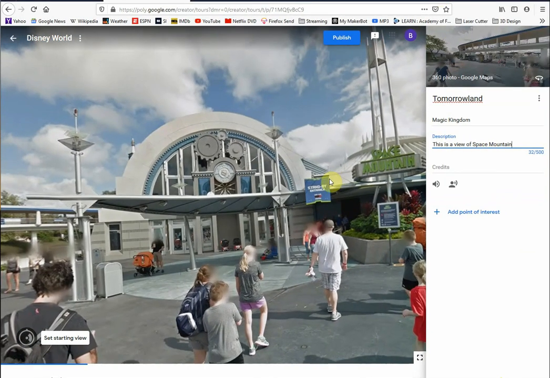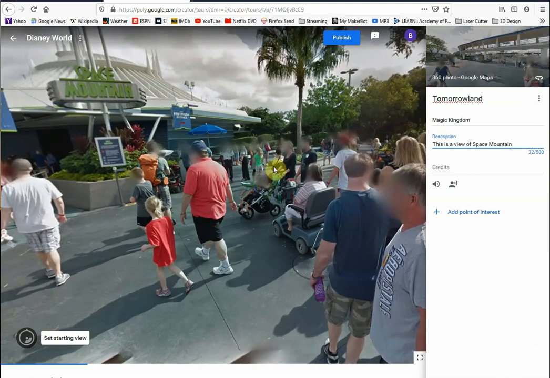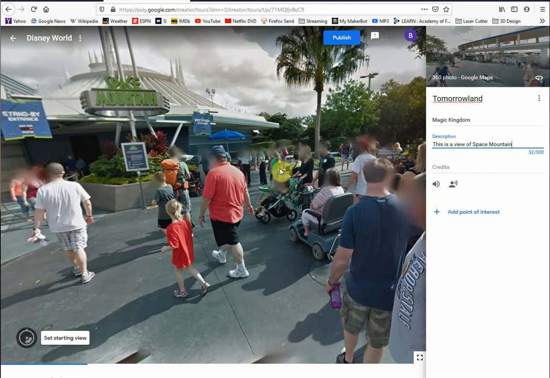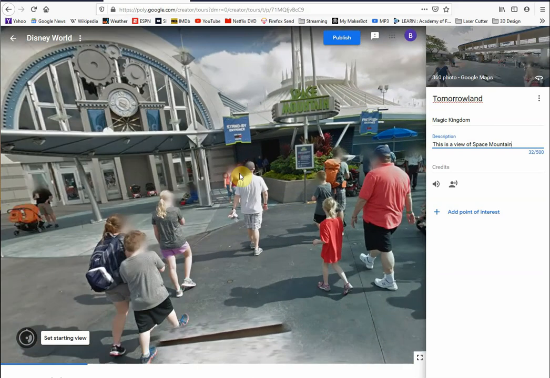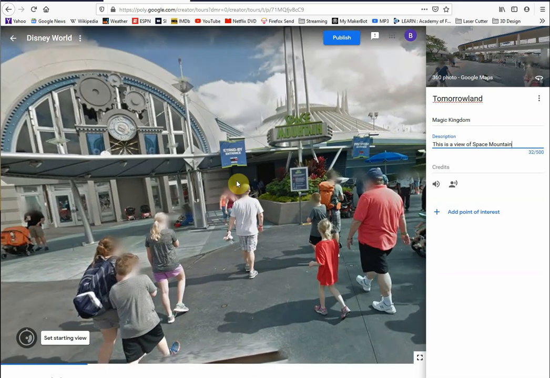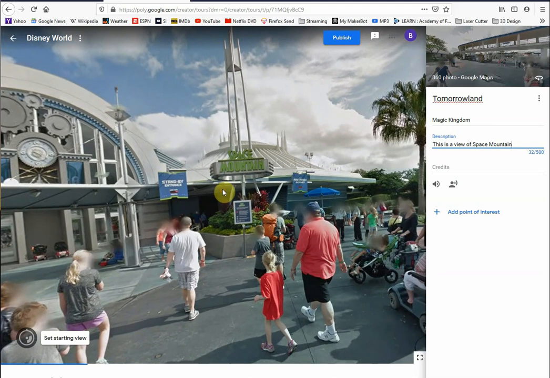Now, the important part is you want to start adding points of interest. It's one thing to be able to look around, but a point of interest is going to give people a little bit more information that they can click on, okay? The other thing you're going to do is set your starting view. So I want my starting view to be this view of Space Mountain like this.